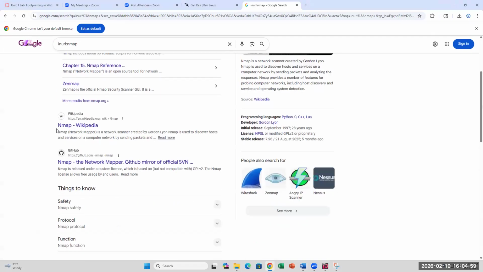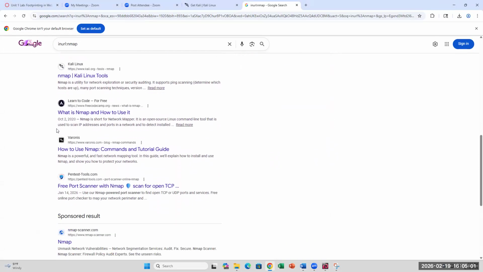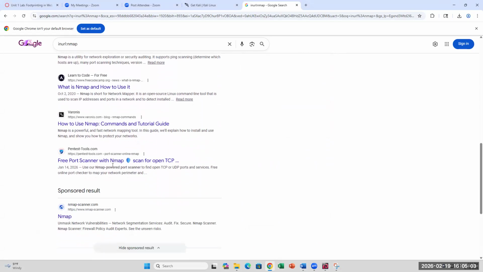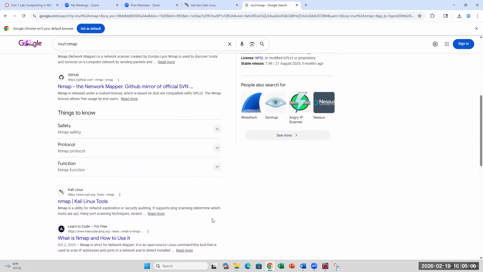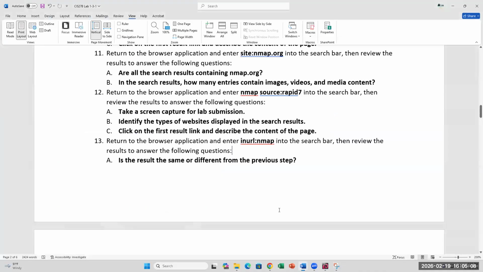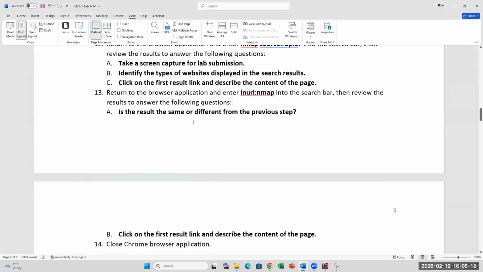Okay. So as you drill through, you're going to start seeing something a little bit closer to what you were looking for, maybe. And then answer the question. Is it the same or different? So you just need to make an observation, right?